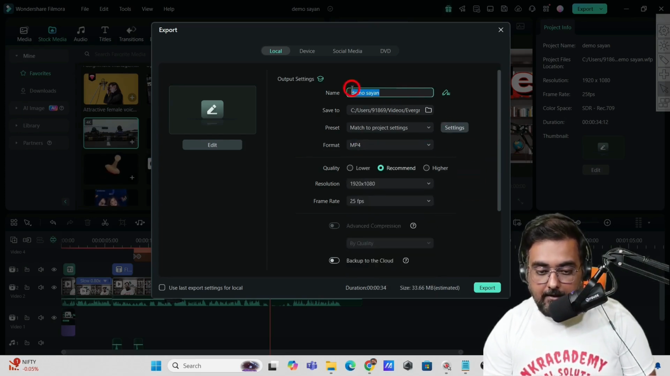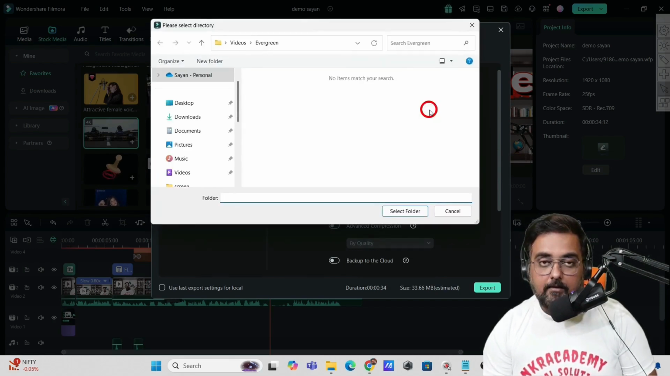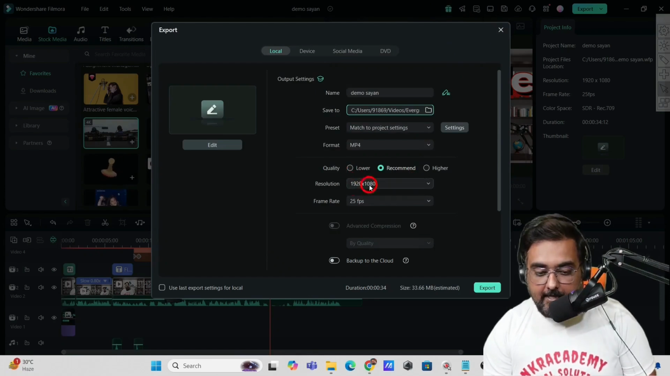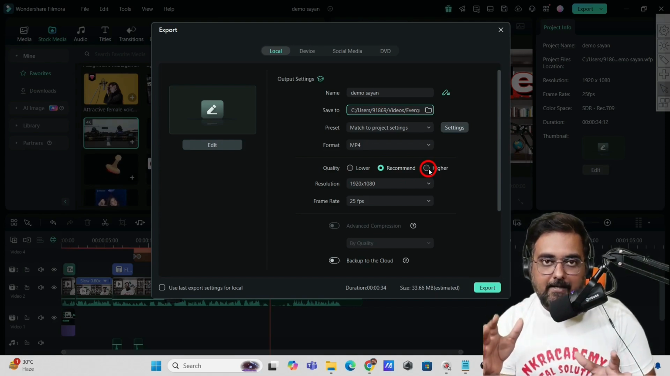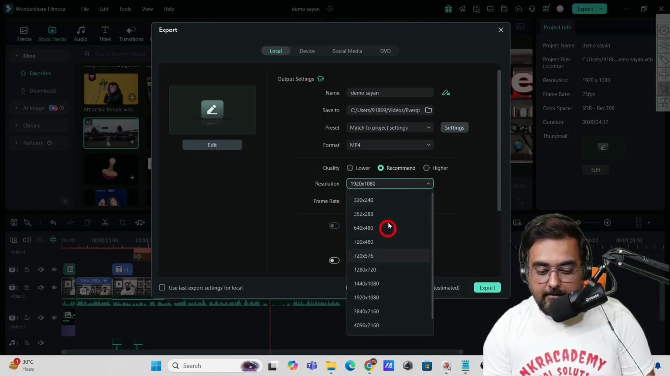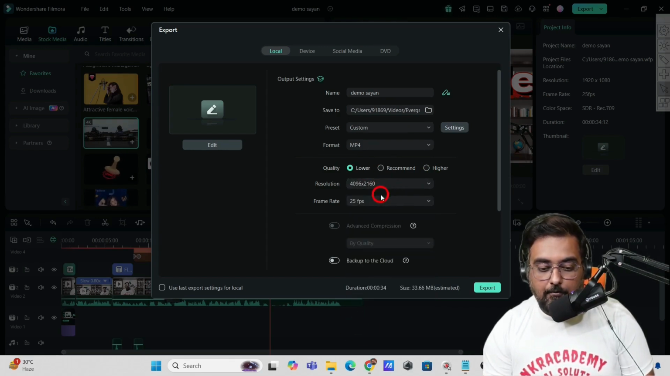In here, you want to give it a name. In here, you want to select the location in your hard drive where you want the export to be. And then in here, you can choose the quality. You can have higher quality, recommended, or lower. The higher the quality you go for, the larger the disk size will be. Then there's the resolution. You can choose from any of these resolutions. You can even go for 4K exports if you want to. That's also possible. You can even change the frame rates from over here. All of that is doable.